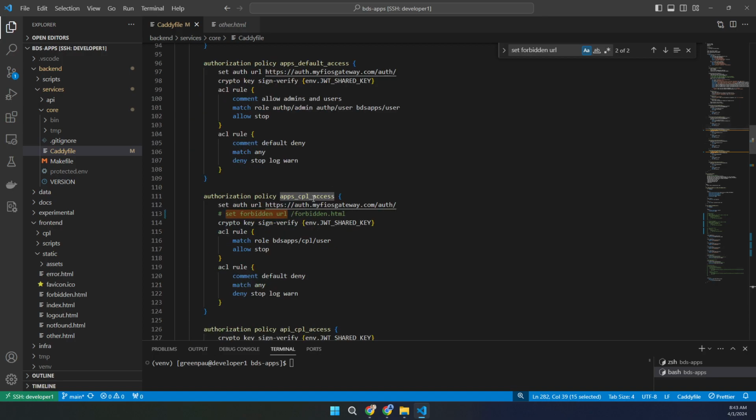So here is our authorization policy, apps_cpl_access. There is a set URL, so I'm redirecting someone who is not authorized to the authentication portal. Now, here is a directive that you need to have to let the portal know to redirect to a custom HTML file. So I'll uncomment that. And now when the user browses to the app, they will be sent to the forbidden URL if they are not authorized.